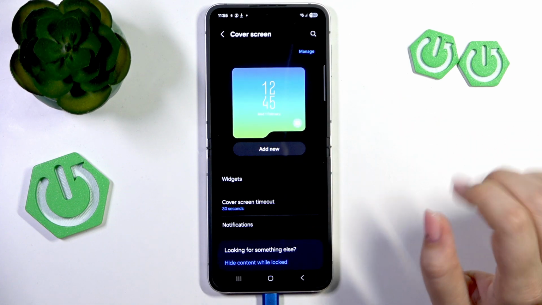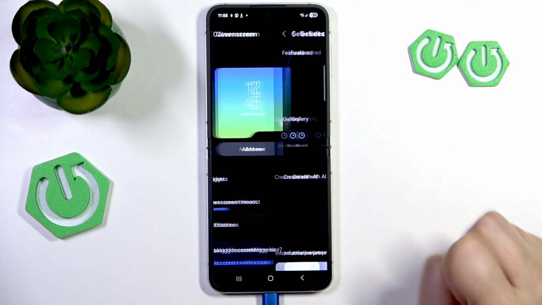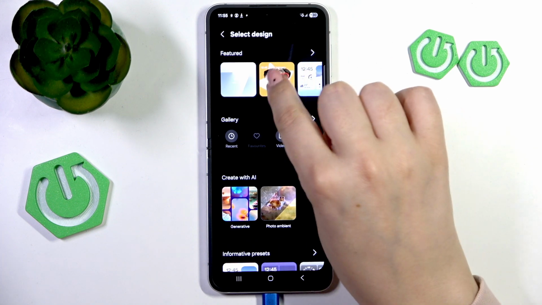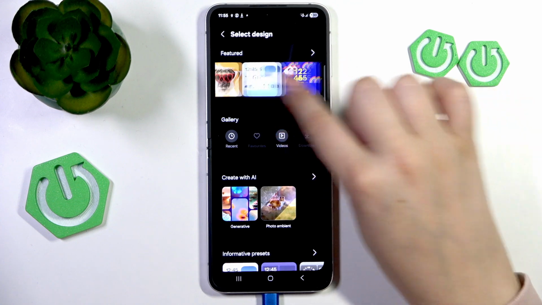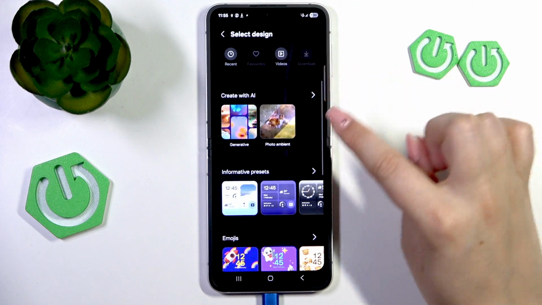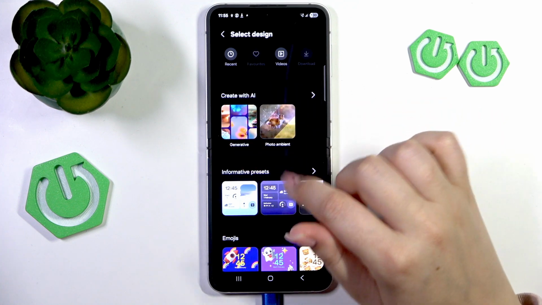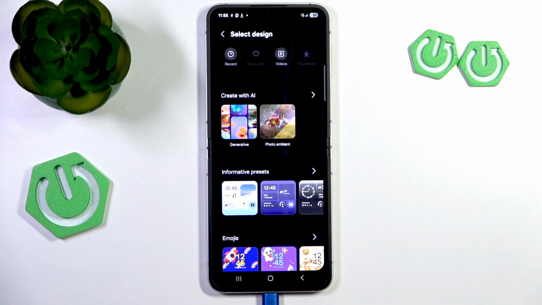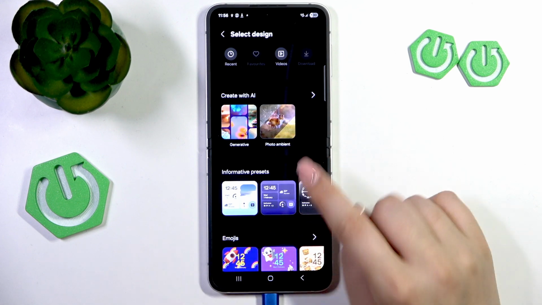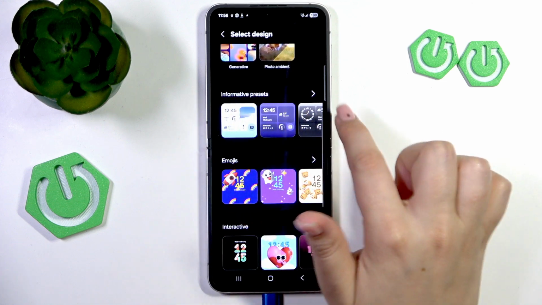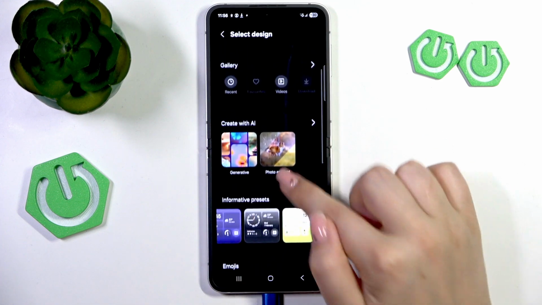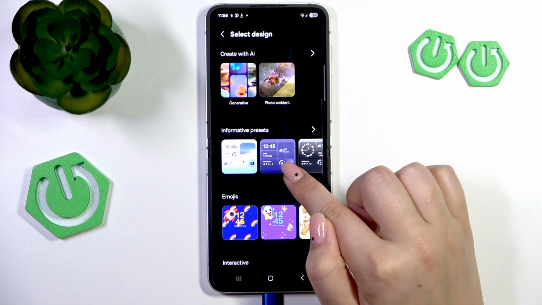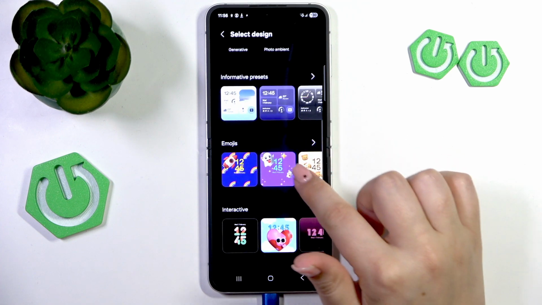However, if you're not sure whether you like them, you can simply tap on add new, and as you can see we will be transferred to the featured ones, so those are pre-installed. Here we've got the option to create them with AI, so for example you can use your own photo and your device will add the effects depending on the weather, so for example add the snowflakes, raindrops, or something like that. Here you've got also the informative presets, so you can add the clock, the weather, etc.